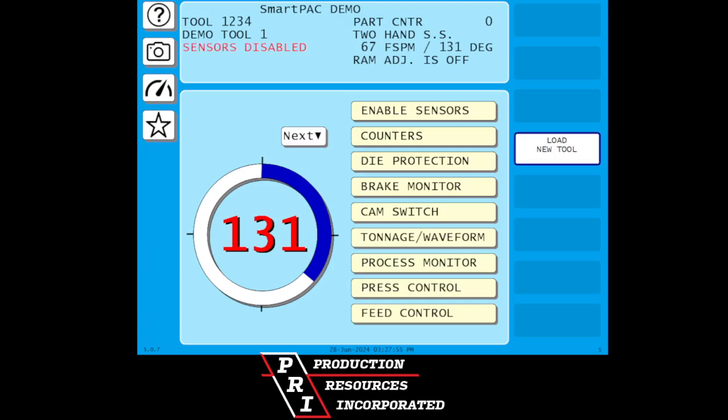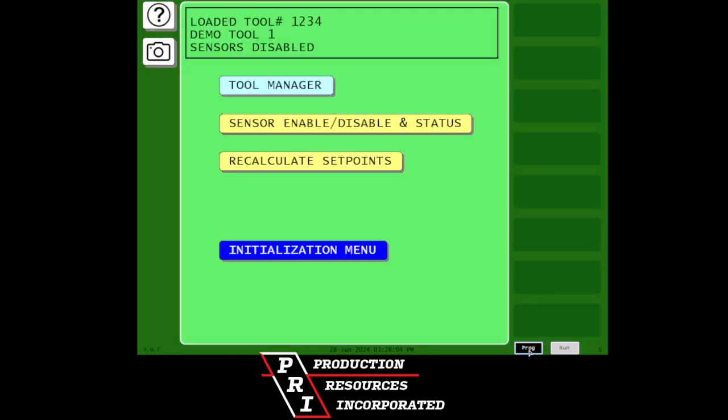To program a yellow sensor, we first must turn our program run key to the program position so the main program menu is displayed. We will be selecting the Tool Manager soft key. Select the Tool Manager soft key on the screen.